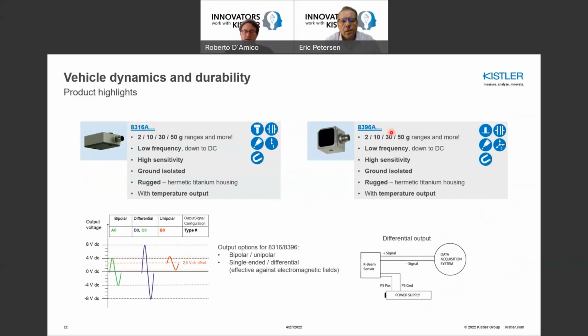Both of them have various ranges available, starting from 2G. They have 10G, 30G, 50G ranges, which are suitable for vehicle dynamics and durability. Of course, by definition of MEMS technology, you will be able to reach low frequencies down to 0 Hertz. Both of them are ground isolated.